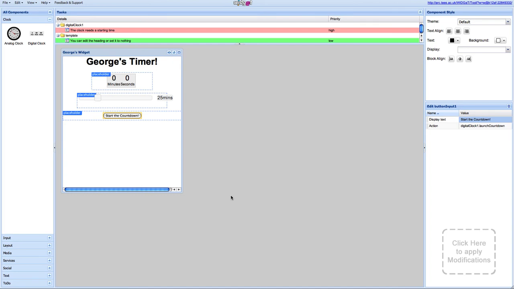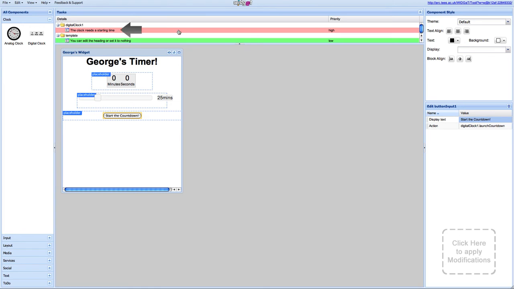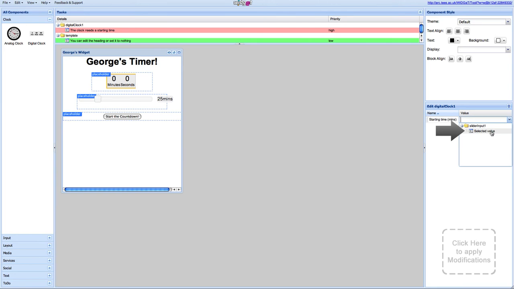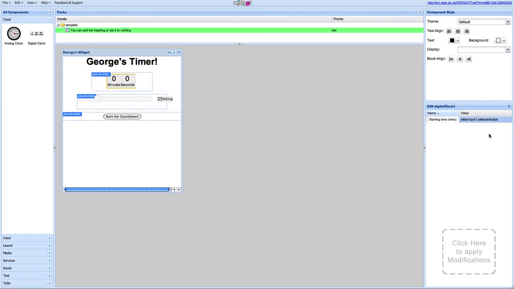Similarly with the previous step, the new clock needs a starting time in order to be linked with the existing slider on the template. This information appears in the Tasks panel in pink. In order to do that, select the task to activate the Edit panel. Now click the box next to Starting Time. From the drop-down menu, select Selected Value. Click anywhere outside the box. The starting time is now set and the slider is linked with a clock.